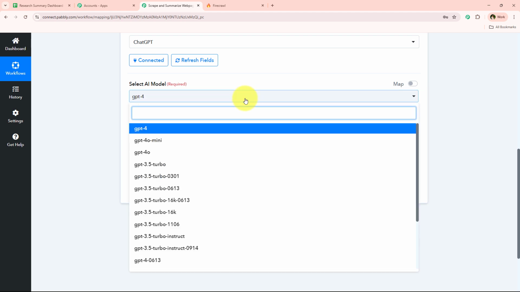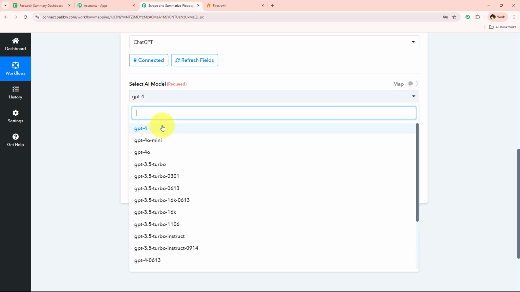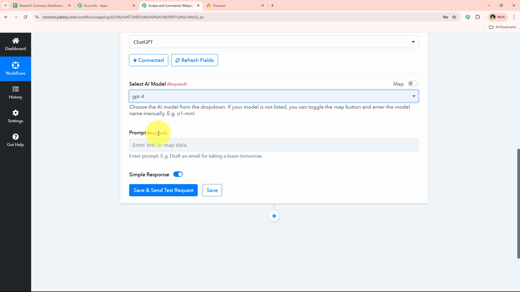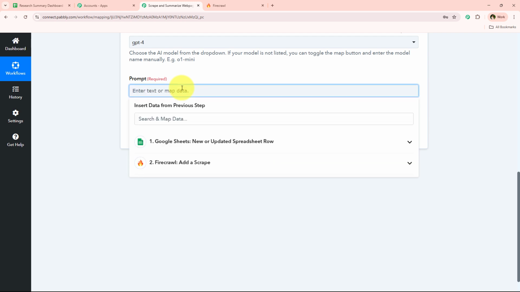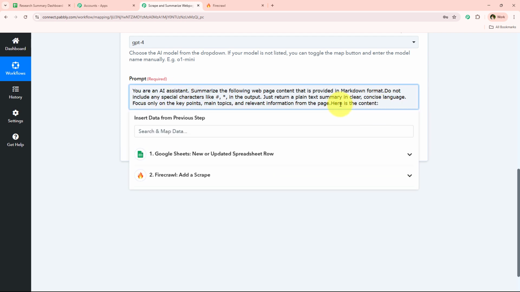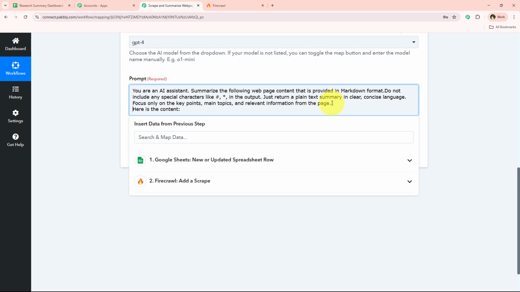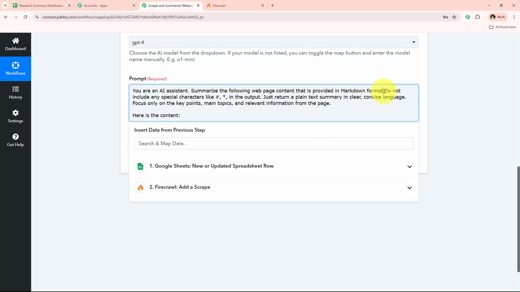And now it's asking me to select the AI model, so I'm simply going to select GPT-4. You can select any other of your choice. After selecting this AI model, I'm going to enter the prompt using which I'm going to generate the summary. As you can see, I've successfully entered the prompt, and I'm going to map the data markdown right over here.